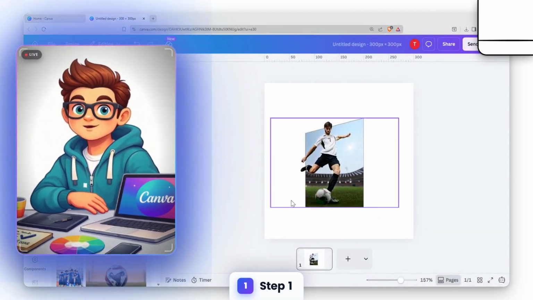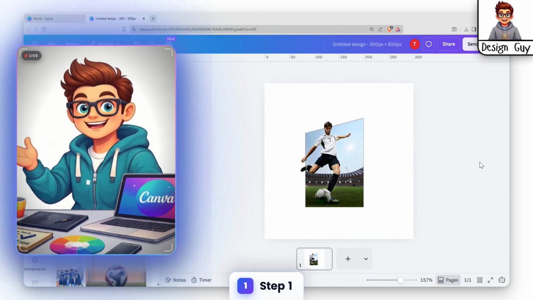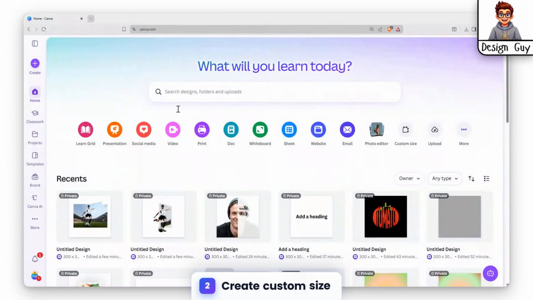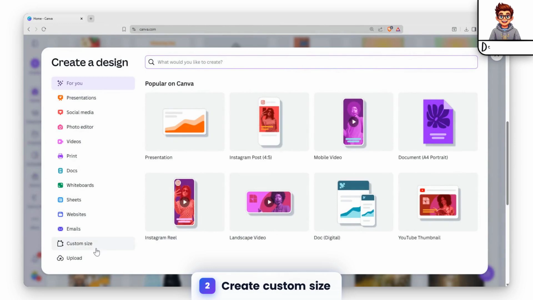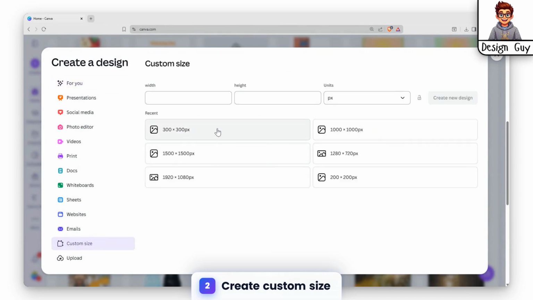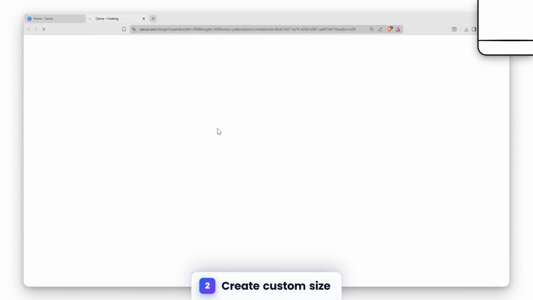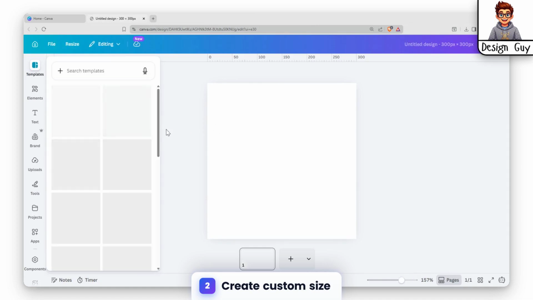Ready to make your photos pop with a cool 3D Polaroid effect in Canva? Click Create to start a new project. Select Custom Size, then enter 100 by 200 pixels. Click Create again to confirm.